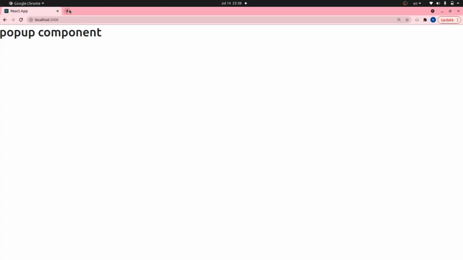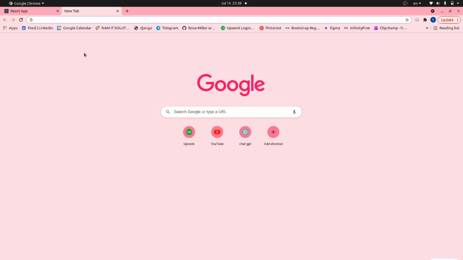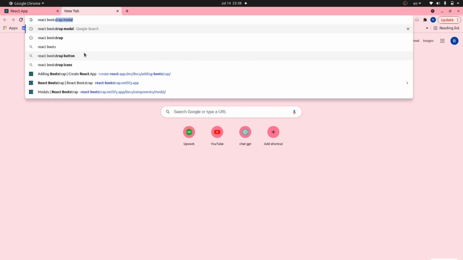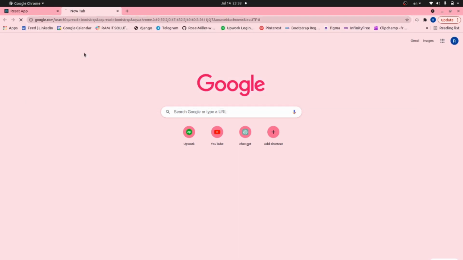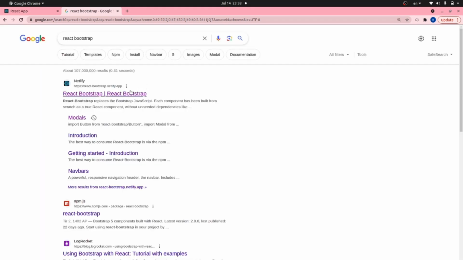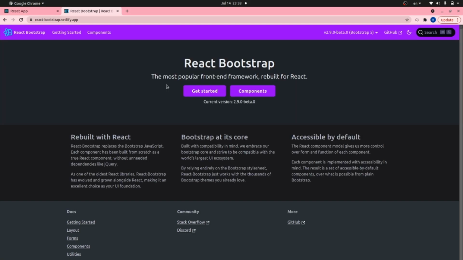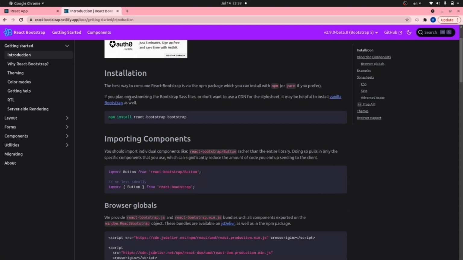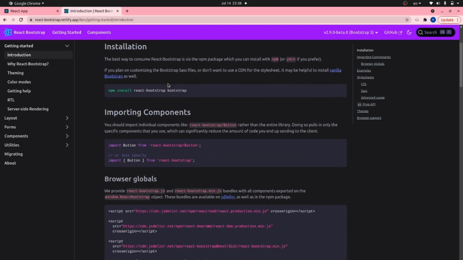Now we need to add our pop-up structure. I'm going to use Bootstrap, so let's open a new tab and search for React Bootstrap. First of all, we need to connect our app to Bootstrap. Okay, get started. And as you can see, there's a quick tutorial that shows you how to connect your React app to Bootstrap.